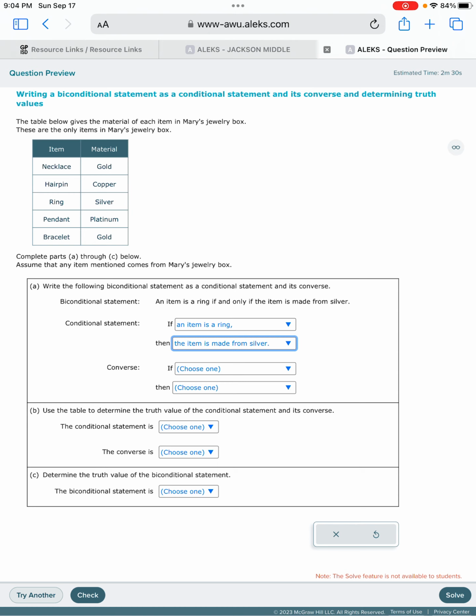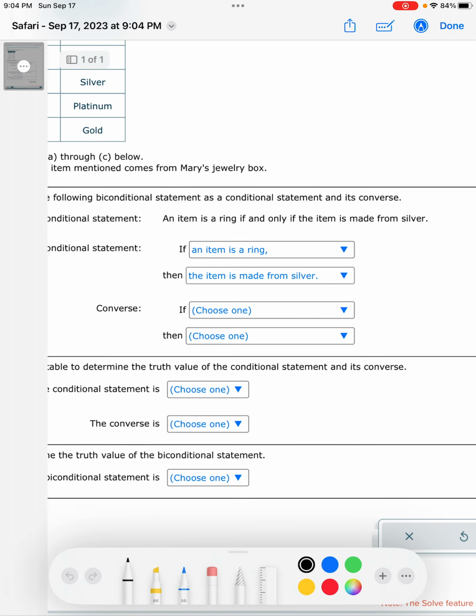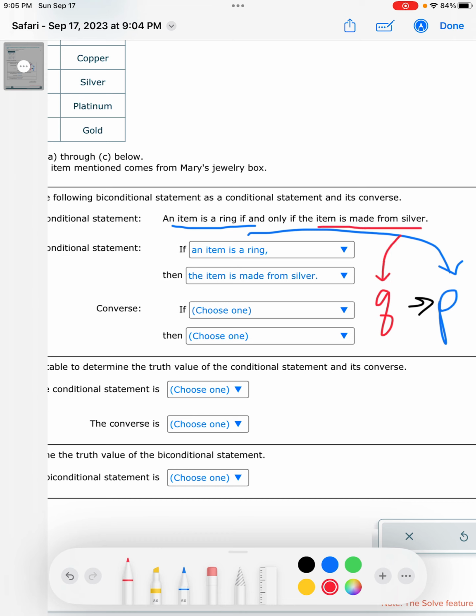Now let's review what the converse says. The converse formula says that we need to flip the P and Q. Converse almost has the word coin in it, and you can flip a coin. So we're going to flip P and Q. It will look like this: if Q, then P. Originally, the if was an item is a ring, so that goes in the second spot. Our original then was the item is made from silver, which now goes in the first spot, the if. Let's go ahead and write that.